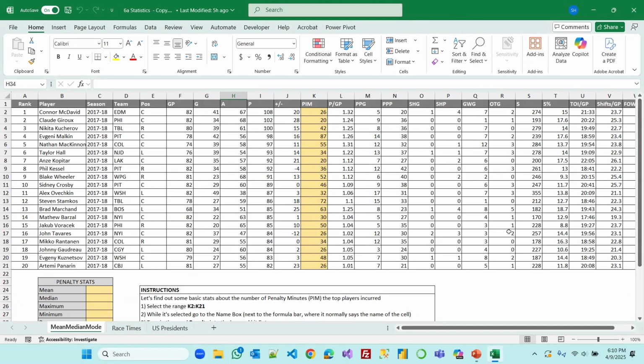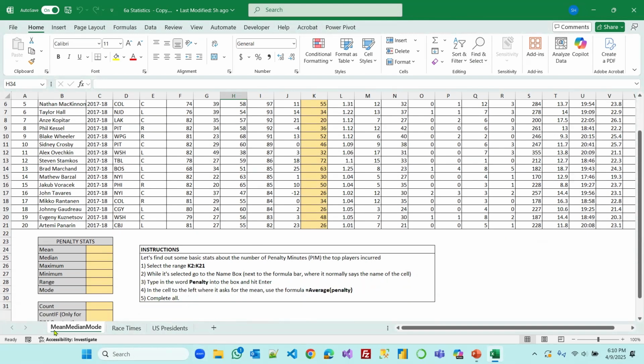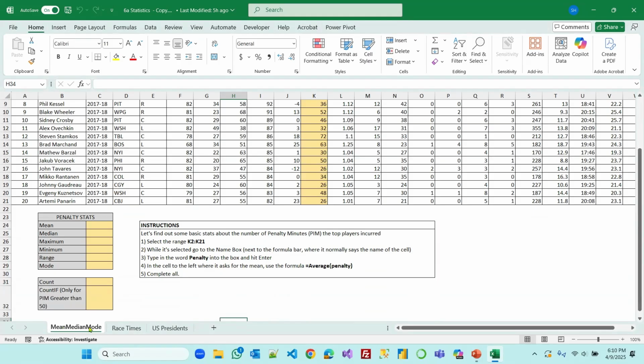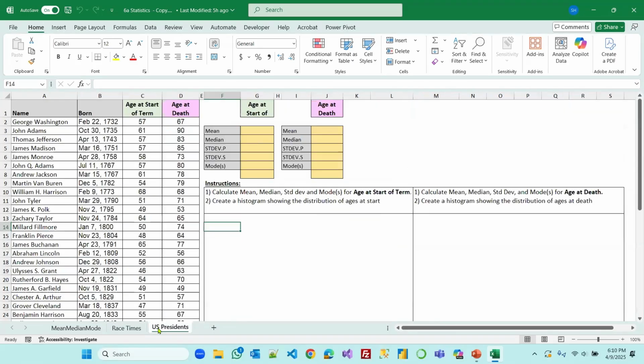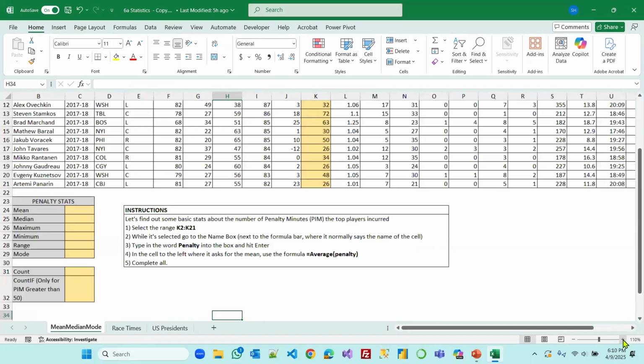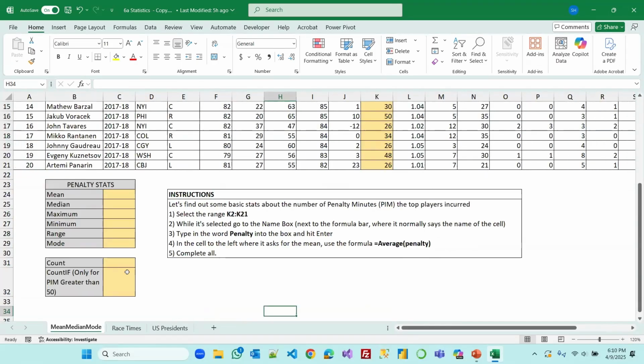Here we have 3 sheets. The first sheet will calculate the mean, median, mode using the Excel functions. And then we'll look into some practical applications, one with the race times data set and another one with the US president's data set. Okay, first now try to apply the descriptive statistics.